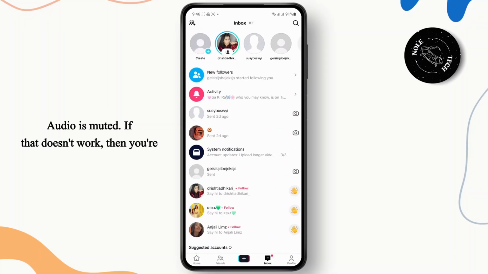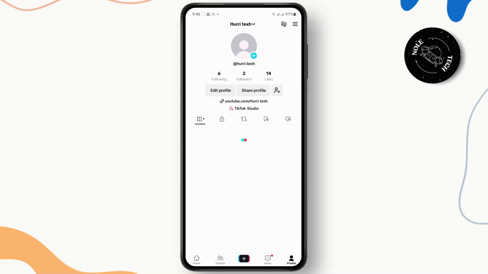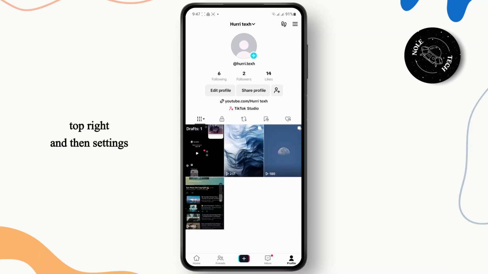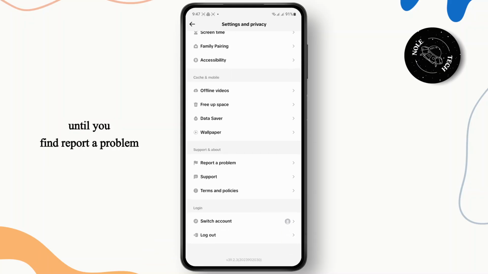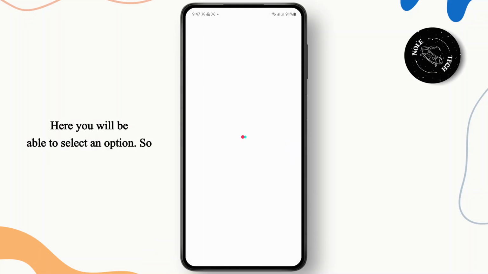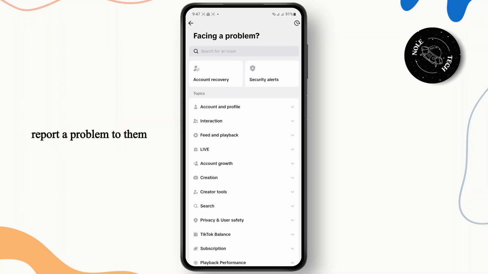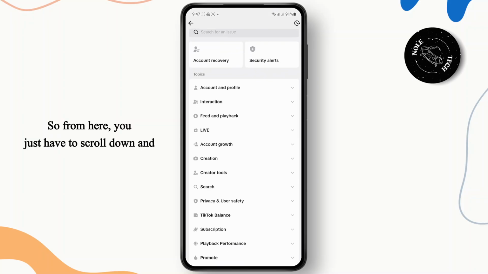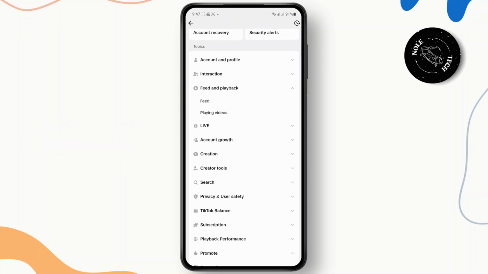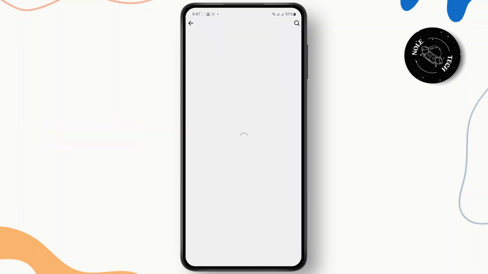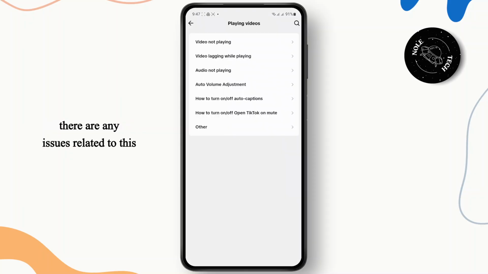If that doesn't work, then you're going to have to go to Profile, tap on three lines at the top right, and then Settings. Now you can just scroll down until you find Report a Problem. Here you'll be able to select an option. So you're just going to have to report a problem to them. So from here, you just have to scroll down and click on Feed and Playback. Now from here, click on Playing Videos and see if there are any issues related to this.